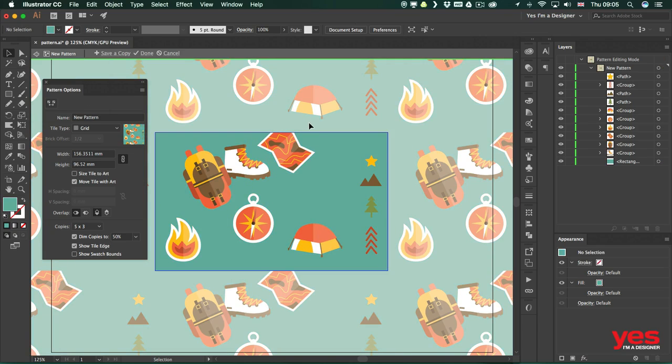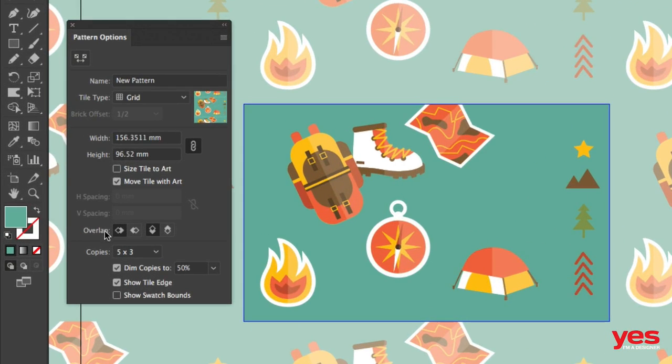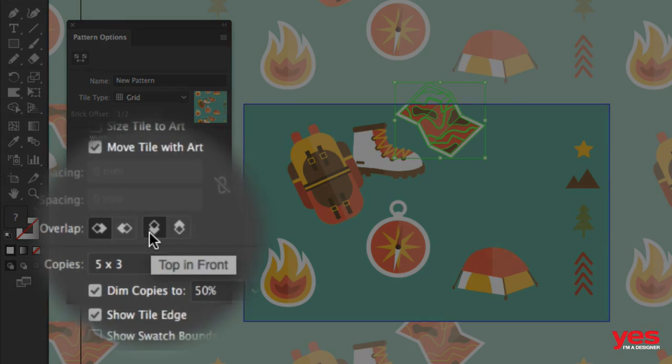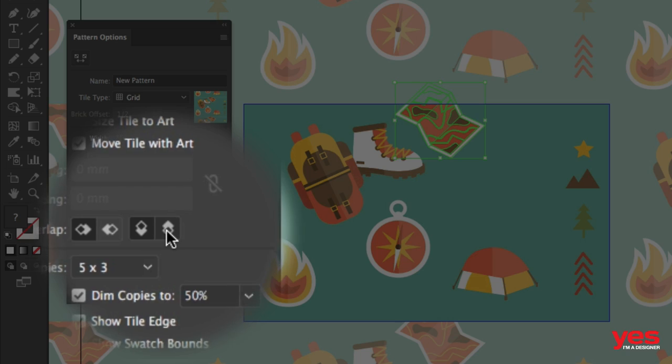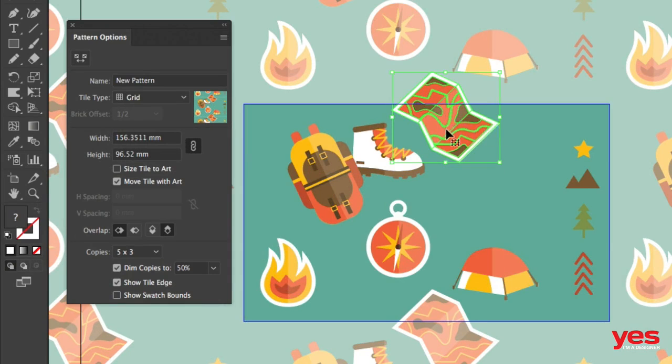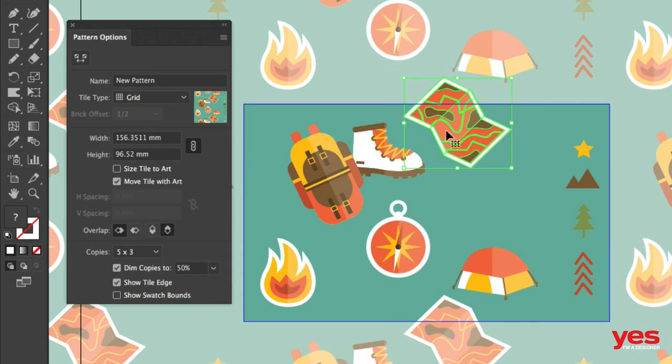Okay, now one thing that you might notice is that when you use a background rectangle, you might not get the repeated elements visible. That is because you have overlap options here at the bottom, and you have to make sure that you use the right overlap options. So at the moment I move this map to the top edge, and it should be repeating itself here at the bottom. But because I have the Top in Front option, it's not working. I have to change that to Bottom in Front. So now, no matter how I move this map around, you see it will always show up at the bottom.